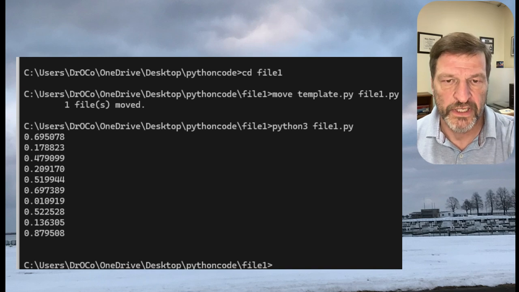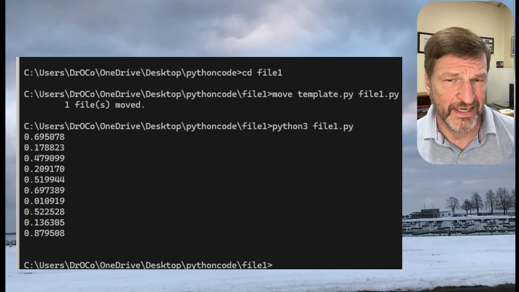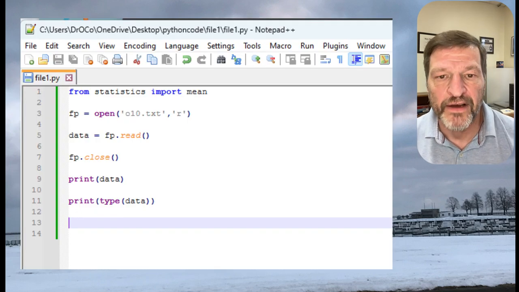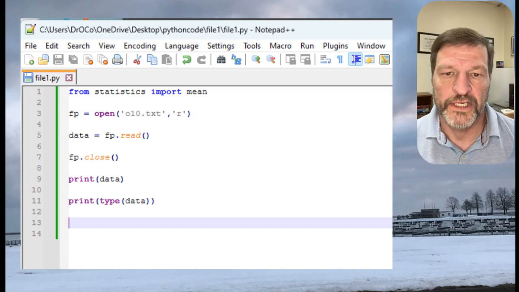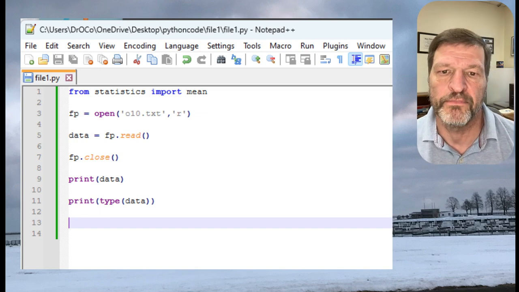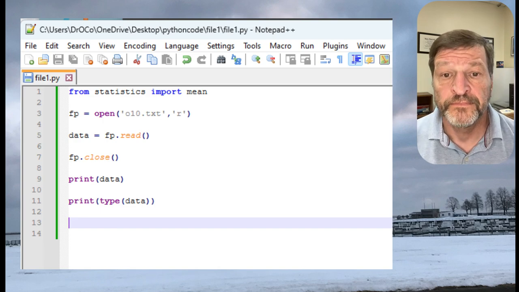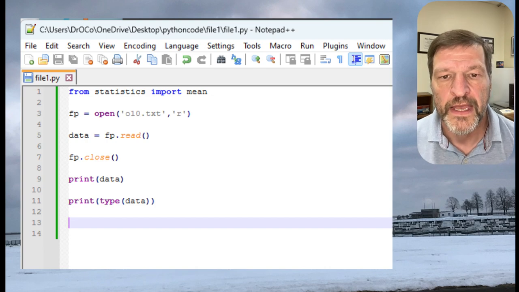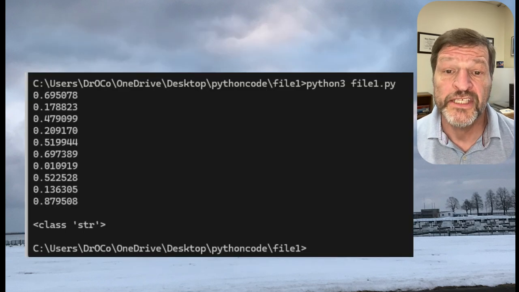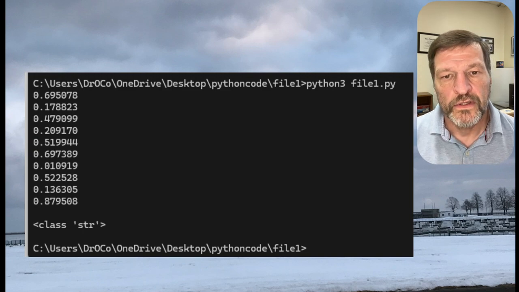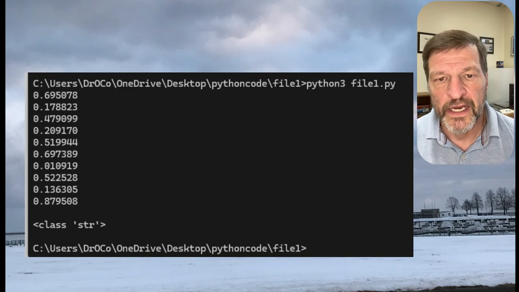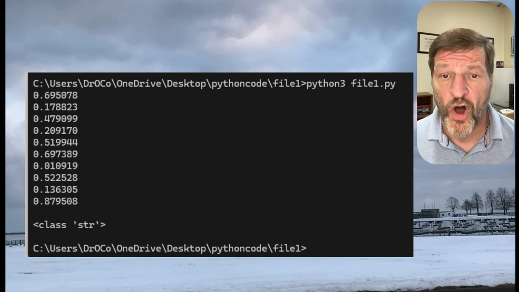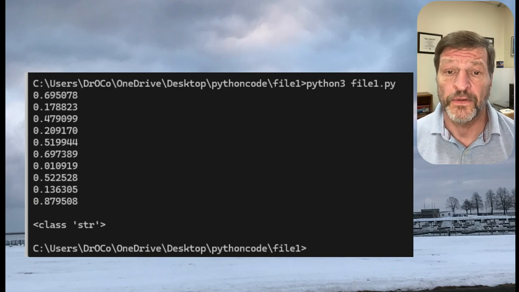So the next thing I want to do is print out what kind of data it is. What is that thing that I just printed out? You can print the type of data that it is. I'll talk about what that means when we see the results. So I'm going to add that line, print(type(data)). What type of data are we looking at? It comes back str. That means string. fp.read returns a string. It's a single string of all the characters in that file.